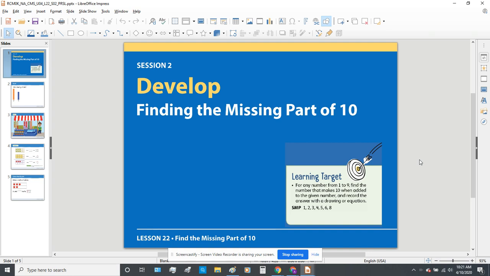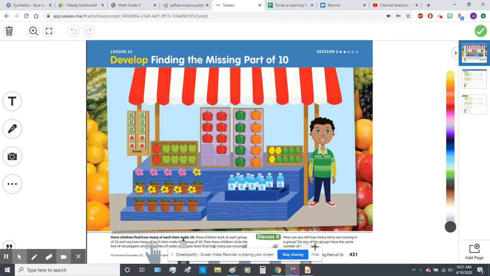We are working on Session 2 this time, Finding the Missing Part of 10. So let's take a look at our seesaw activity here. It begins on page 431, and we see a scene of a market and a little boy outside the market. There are lots of groups of items here: some seeds, apples, bell peppers, lemons and limes, water bottles, and flowers. Most of these are in groups of 10. We'll look at the ones that are missing some numbers at the end.